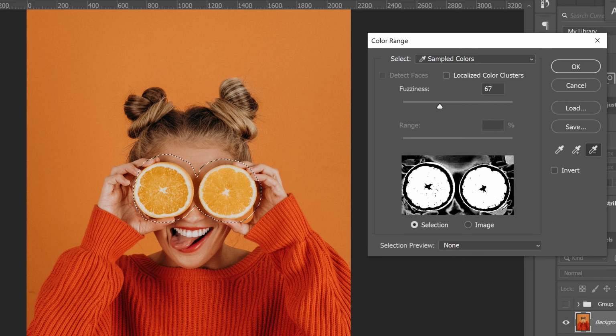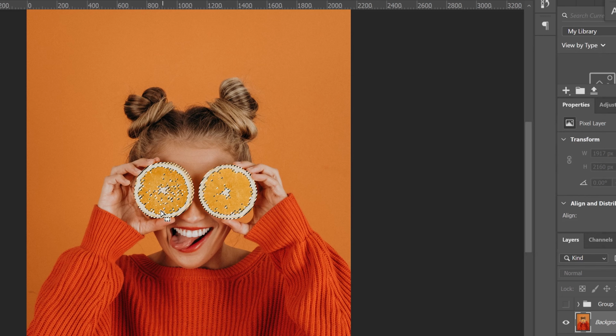I'm going to go to minus, maybe just try and get rid of that, and that's a pretty good selection. I'm going to increase the fuzziness a little bit and click OK. So now my selection's a little bit better. I still might have some stuff on the outside, but we can clean that up after.